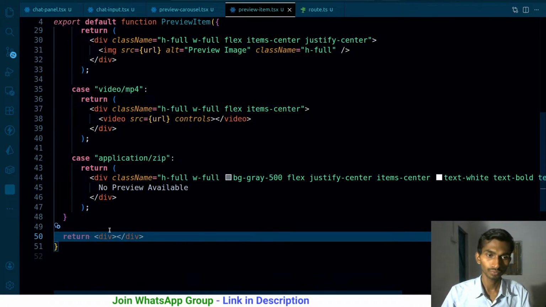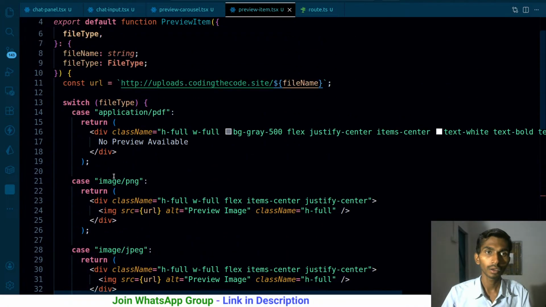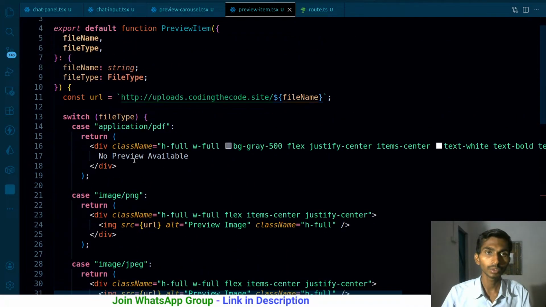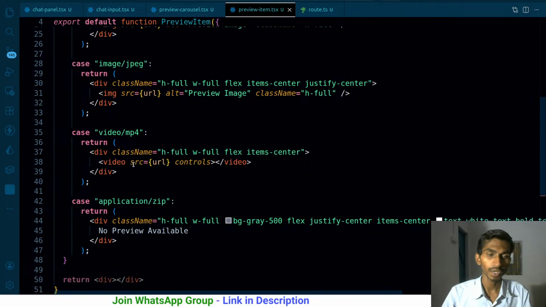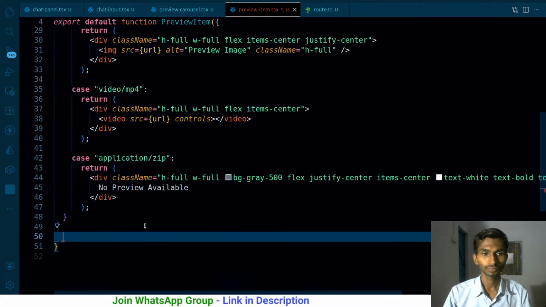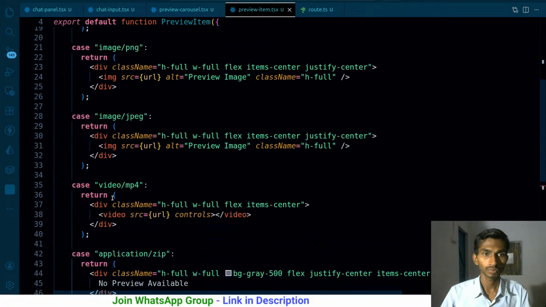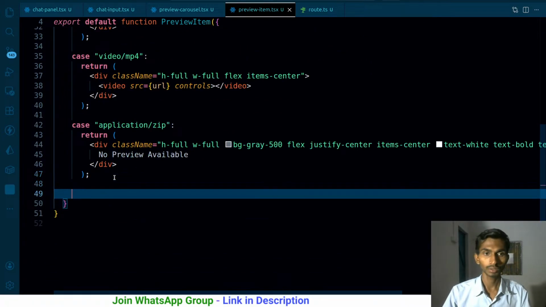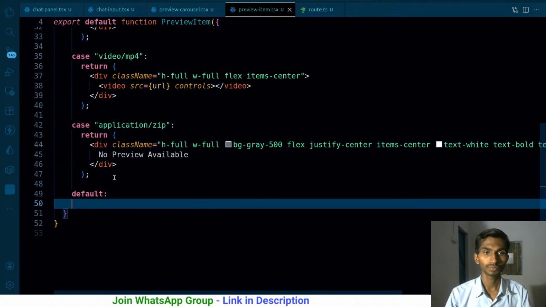What is the issue? Unreachable code. Why? The file type will definitely be one of these. Oh yeah, that's right. At the end I will have, what is this? Switch statement. At the end I'll have case, not case, default.